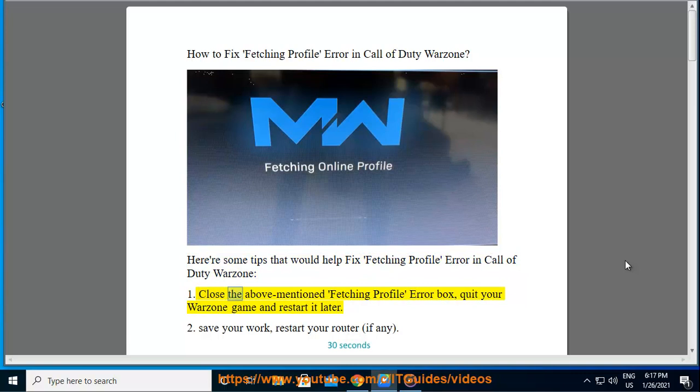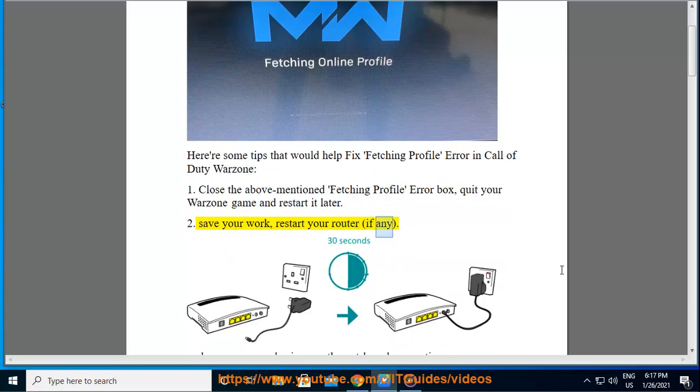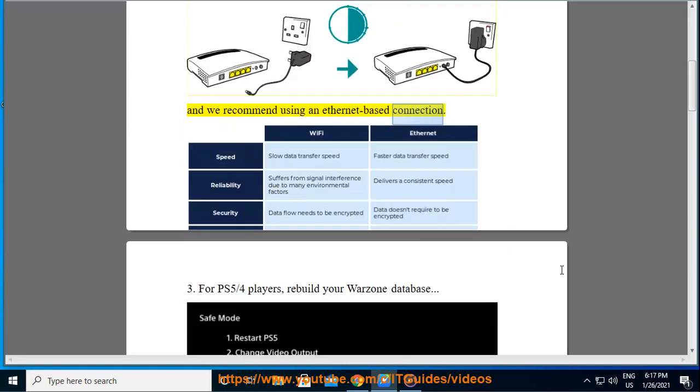1. Close the above mentioned fetching profile error box, quit your Warzone game and restart it later. 2. Save your work, restart your router, if any. And we recommend using an Ethernet-based connection.